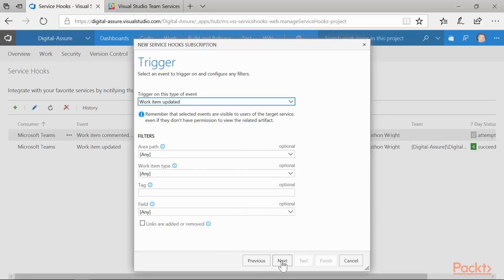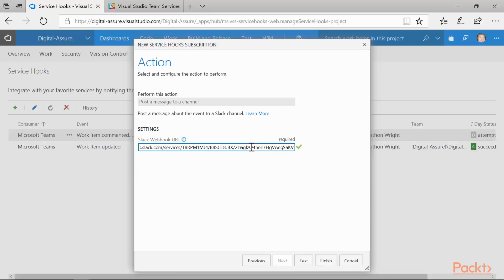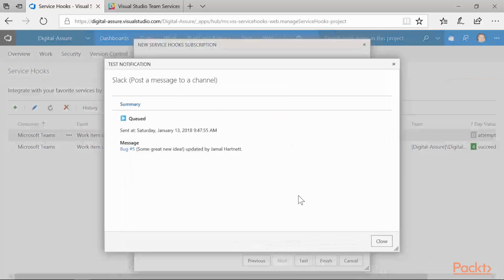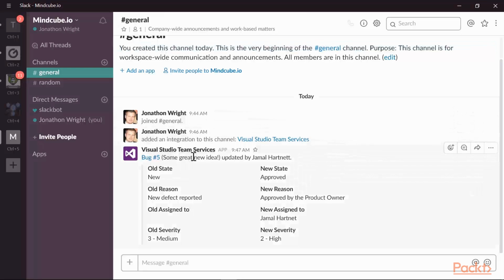All I'm going to do is click next, and then paste in that webhook. As you see, it's come up with a little tick to say it's okay, and now it's been sent. It's sending a test one, and as you can see, it's now sent it, and I could click on that and go straight into it to look at it.